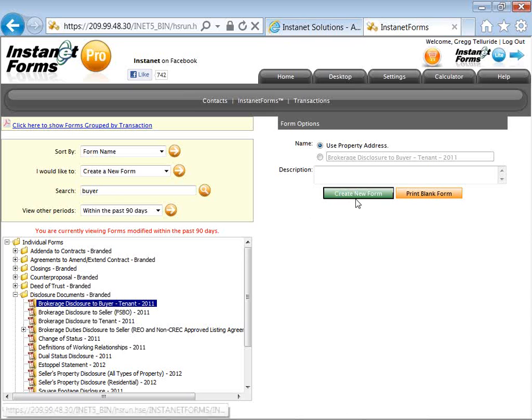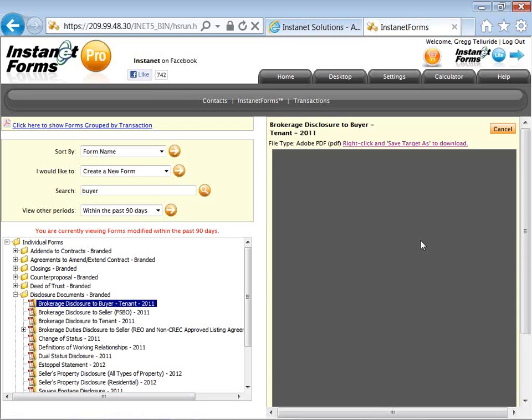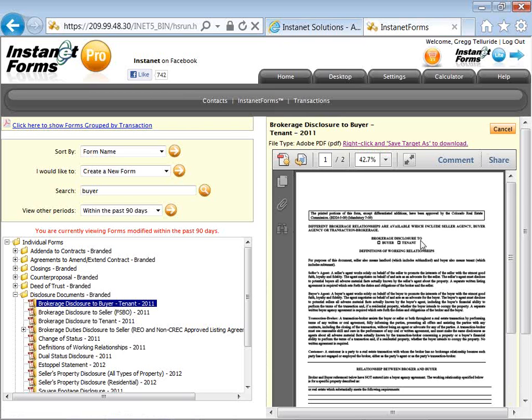I can create a new version of this form, type it up for this particular client or prospect. I can simply print it to paper. Printing, clicking here on Print Blank Form, because this is a disclosure. This may be one you want to have a couple paper copies of, or you want to have a couple templates set up so you can quickly have them signed by potential prospects and so forth.